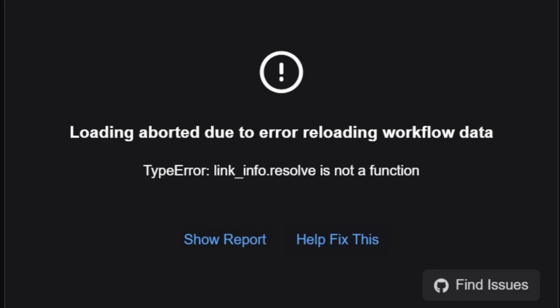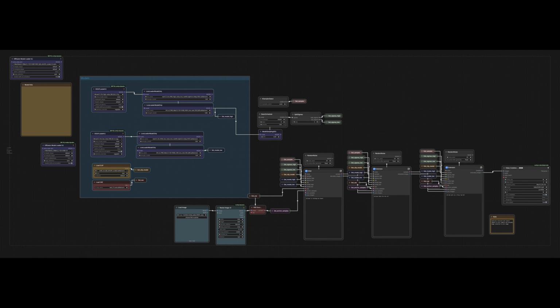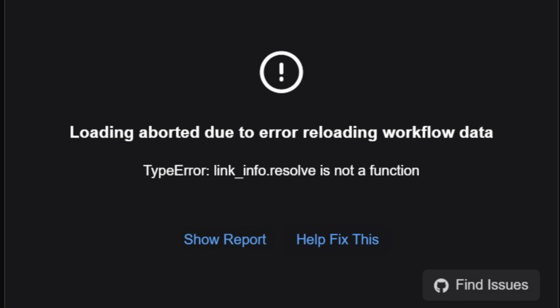Some of you reported that the JSON workflow file wouldn't load in Comfy UI. If that happens, don't worry, just drag in the PNG workflow file instead. They're exactly the same. I ran into this issue myself on a previous portable Comfy UI setup, and the fastest fix was simply doing a clean install. After that, everything worked perfectly.